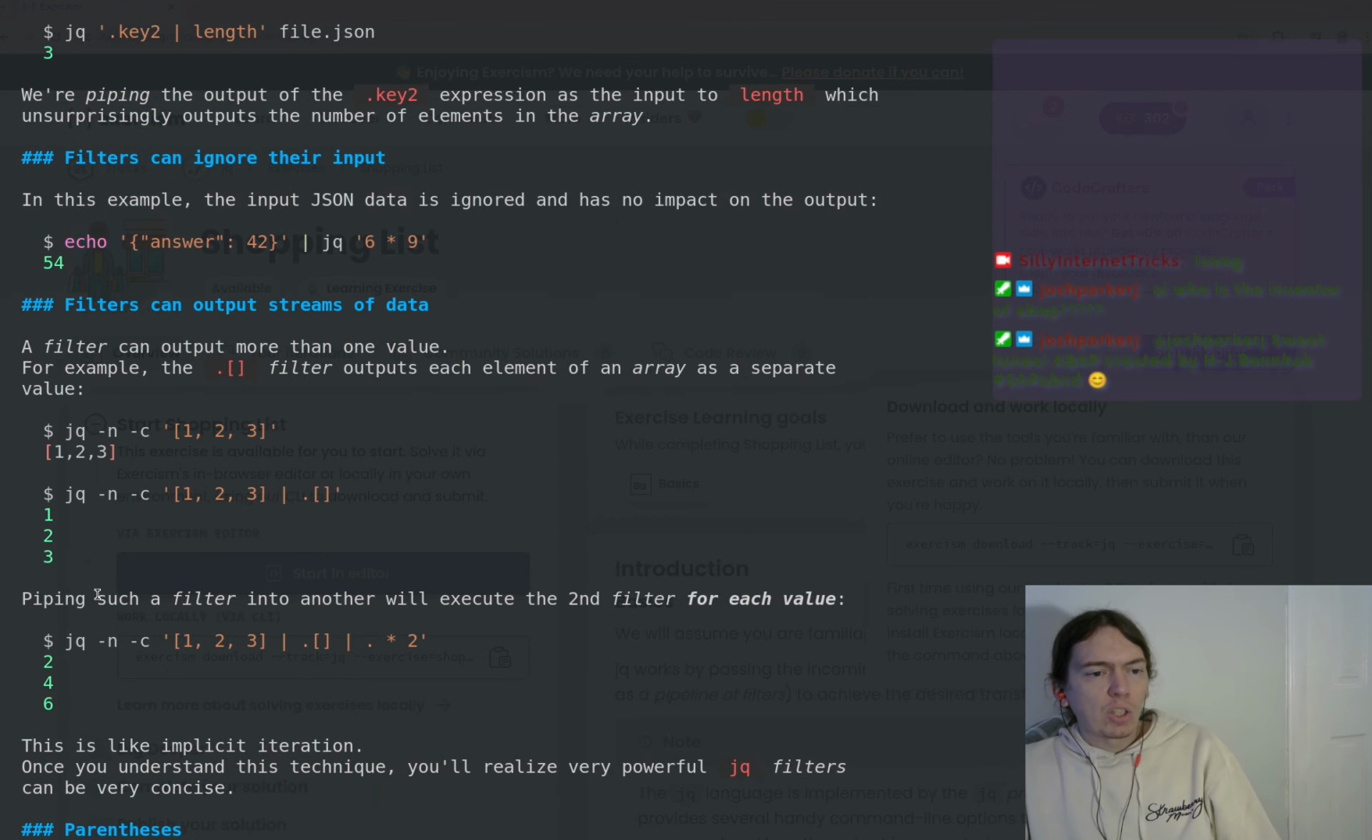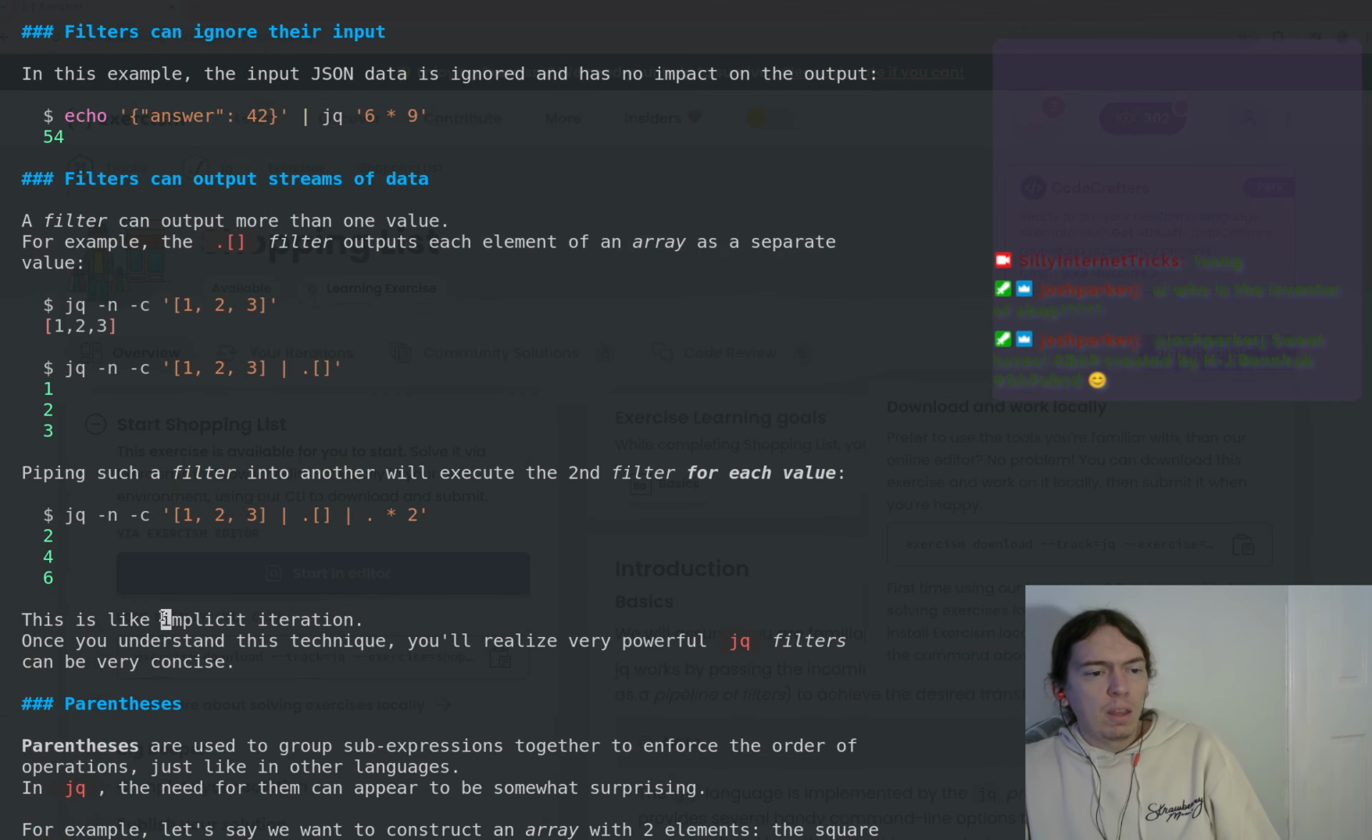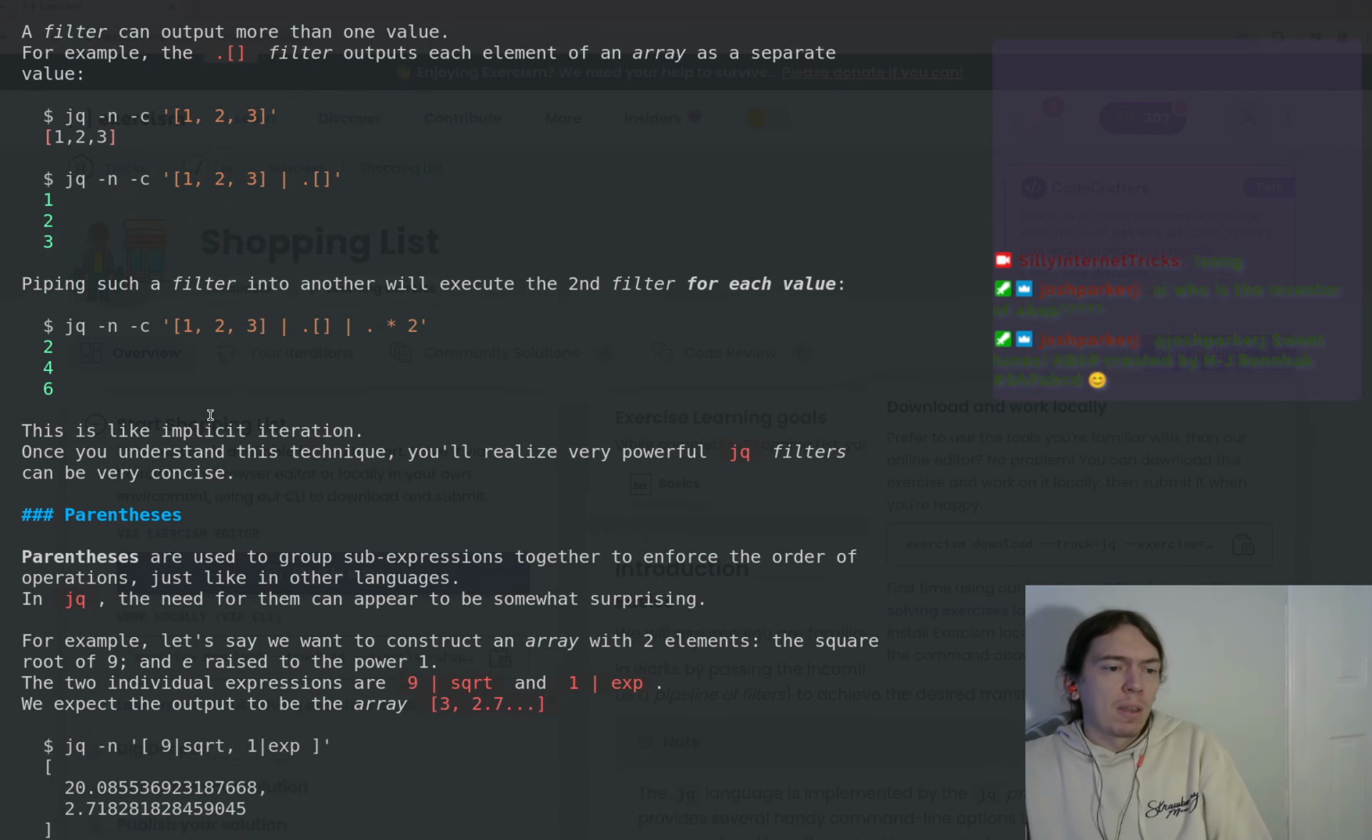Piping such a filter into another will execute the second filter for each value. So we did an arithmetic expression. This was our identity, and then arithmetic, and we did that. So that's cool. This is like implicit iteration. Lovely. Once you understand this technique, you'll realize very powerful jq filters can be very concise. Isn't that great? This is a wonderful lesson.